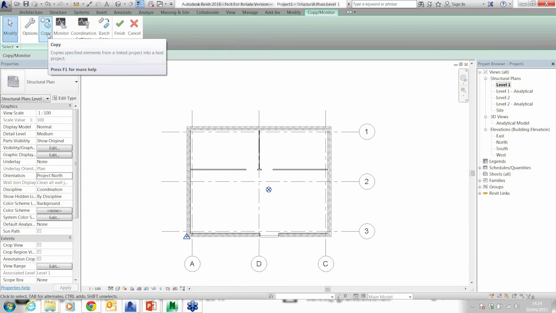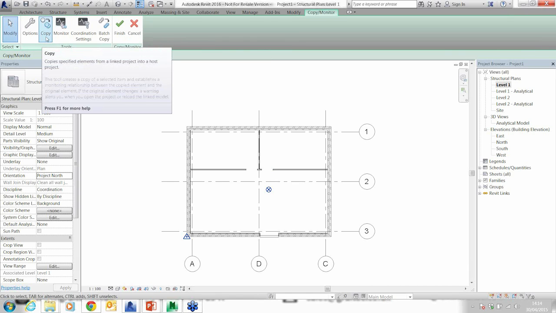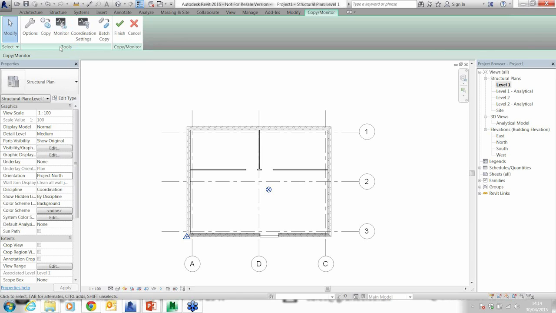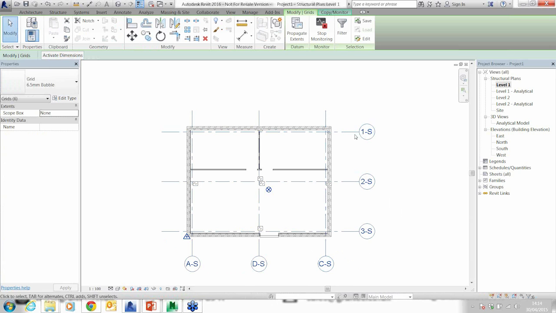Next thing I need to do is to choose to either copy or monitor. If you choose copy, it will automatically monitor as well. I will come on to what the monitor tool does in a second. So we'll go to copy. I'm going to choose multiple because I want to copy multiple elements in this first selection, and I'm going to select all the grid lines. Hit finish. And what we should see now is it's created another grid over the top of the architect's. But notice this is no longer in the linked file. This is my grid. And this is at 1-S.